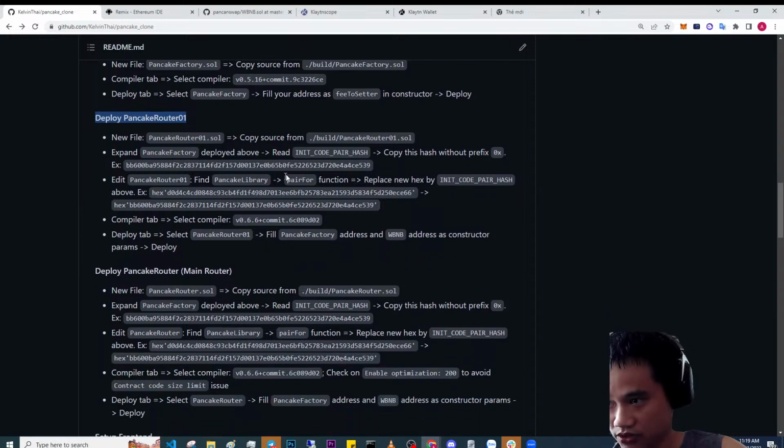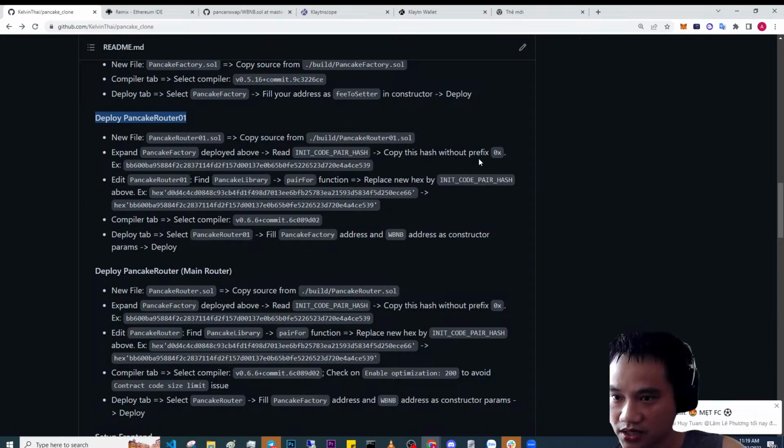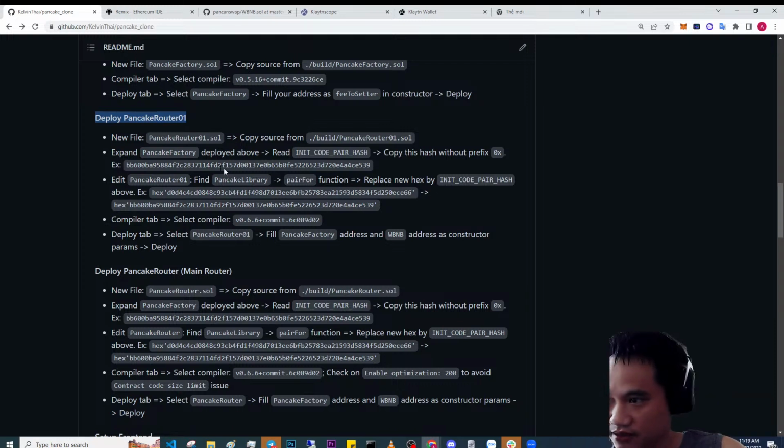Yeah, so what are we gonna do? We're gonna grab the source code from the build folder, expand the contract factory above, read the init code pair hash, copy this hash with the prefix 0x. So we need to get the address of the Pancake Factory, edit Pancake v1 file library pair for function, replace new hex by the init hex code. So if you do this one and then your compiler tab, select the compiler and then the deploy tab.